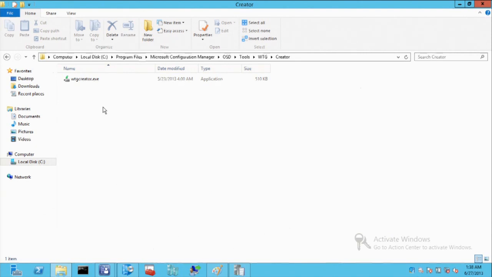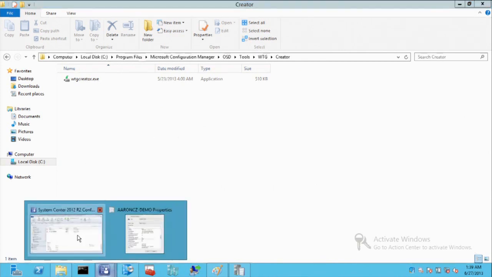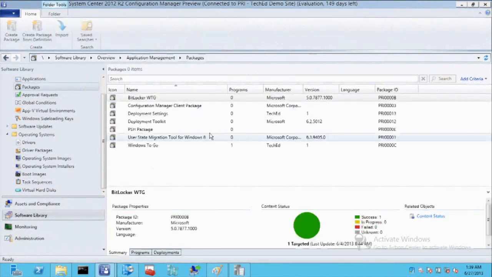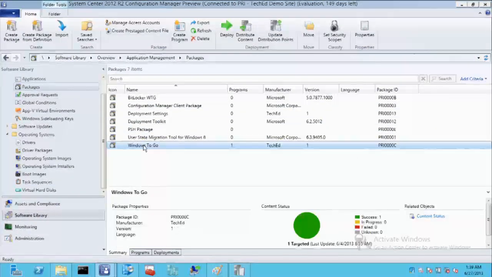You run it, it will say pop a USB drive in your system. You click next, and off you go. So I'm going to walk through that process. We won't watch that whole thing go because, as you know, that can take a little while to finish, but we'll walk through the whole workflow. So let's just go back to the console. Just going to go to applications, actually packages, and it's the Windows to Go package.